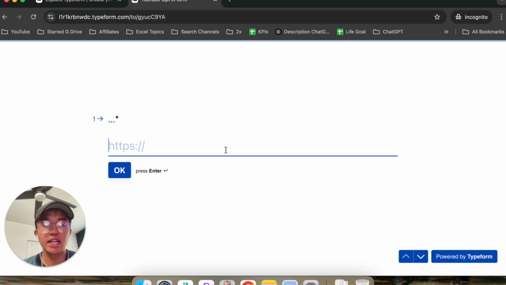But that right there, guys, is the best and easiest way that I know of to go ahead and copy the link to your form on Typeform.